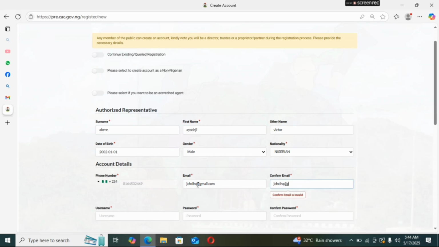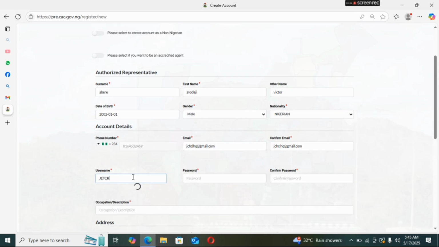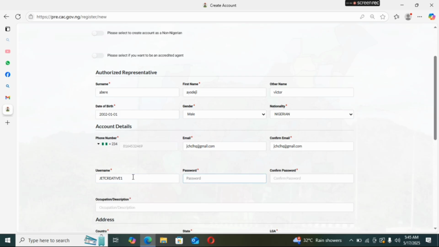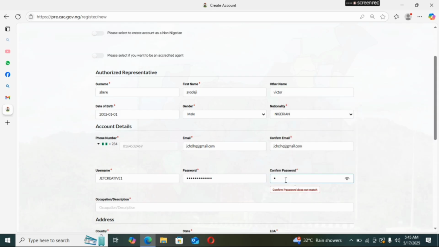So which username do you want to use? Maybe let me use Jet Creative 1. So my password, Jet Creative at 1. Is it correct? Okay, so let me repeat it. You are going to confirm your password, Jet Creative at 1. So occupation, entrepreneur. Do you understand?